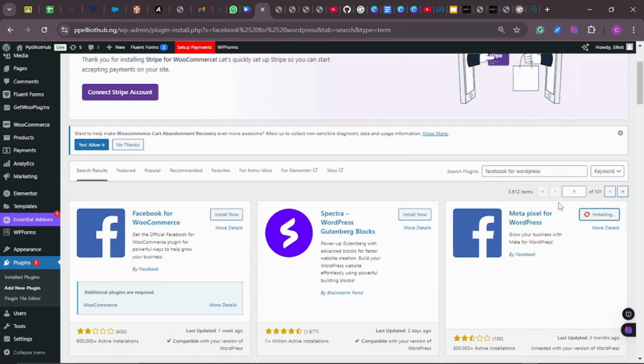So Meta Pixel for WordPress is the plugin that we're going to be using to connect our pixel. Of course, it is installed. The next step is to activate. Click on activate.